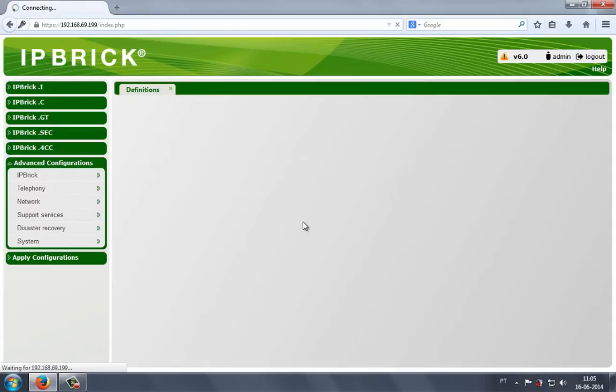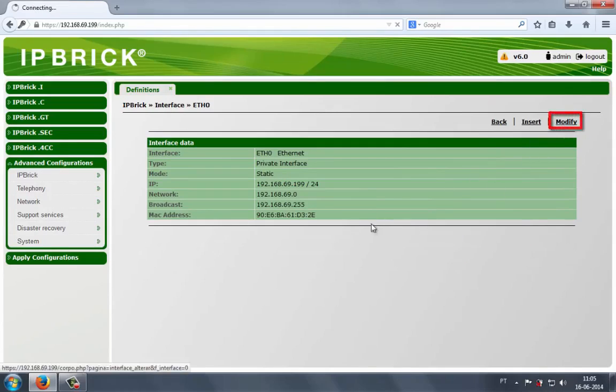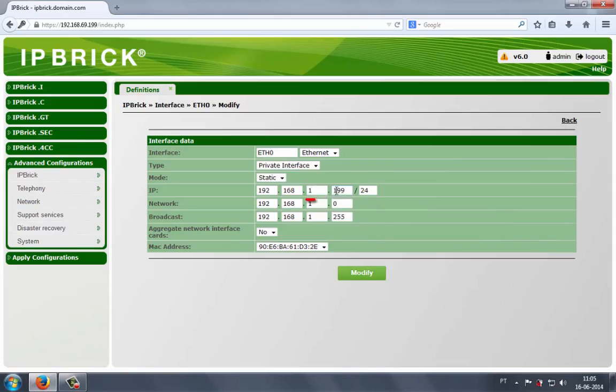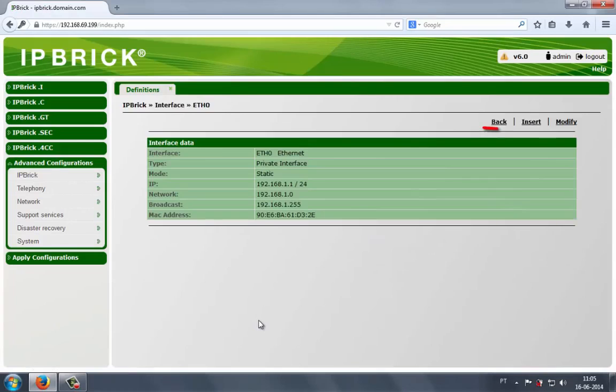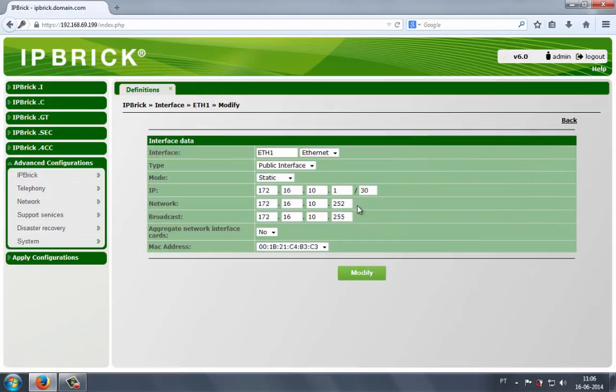Another important step is changing the IP address of the private interface by clicking on ETH0. The next obvious step is to alter the IP of the public interface by clicking on the ETH1. Click on the Modify button. Click on the Modify button.